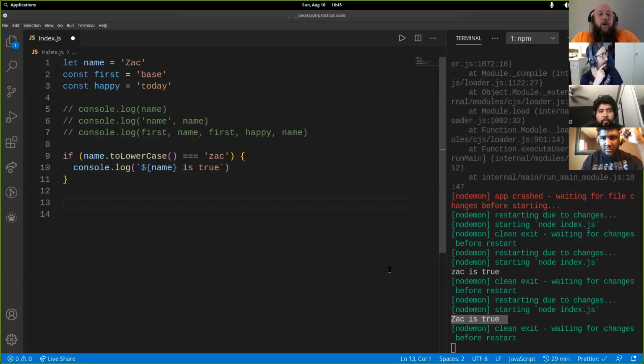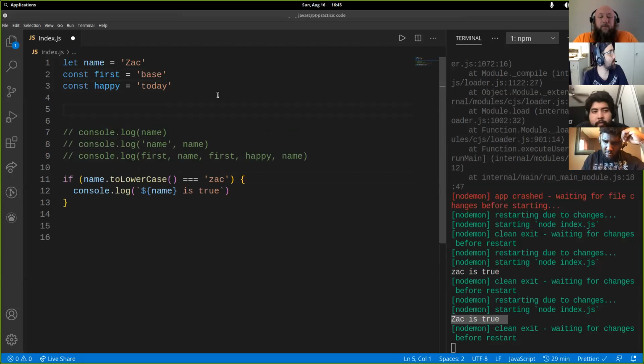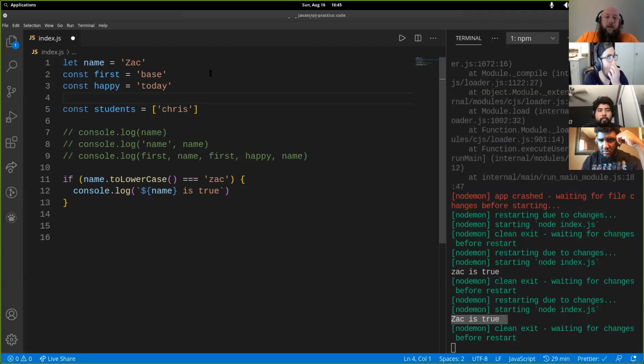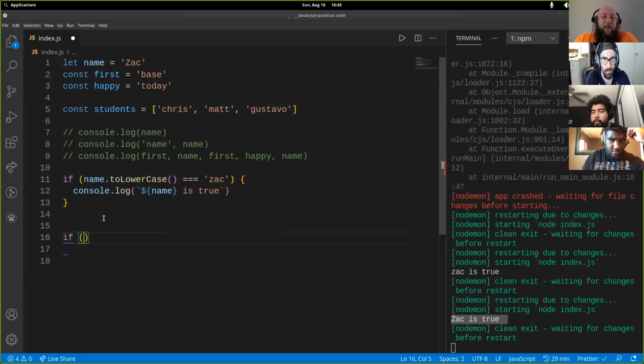All right, so let's think about an array. Let's do an array of students. All right, so we're going to do students. And the array is going to be Chris, oops, Matt, and Gustavo. All right, I typed them all in lowercase, so it makes it easy to keep track of, but we're going to go ahead and do a second if statement. So set up your if statement, do the structure first, especially if you have a hard time getting lost. And we're still going to check it, though.